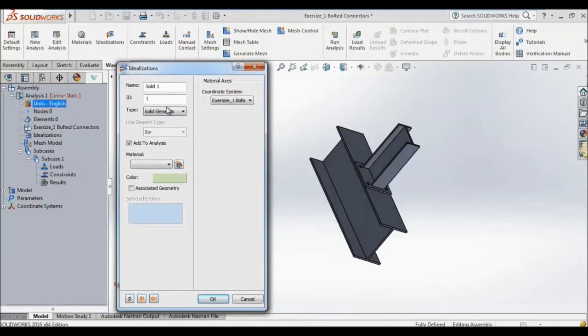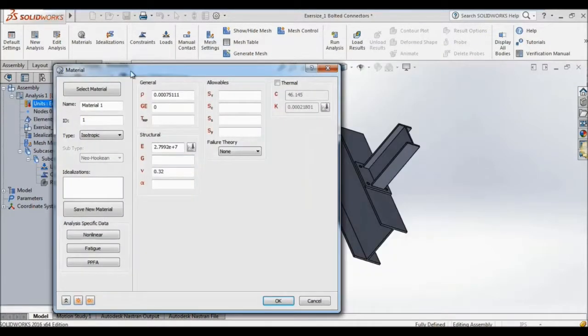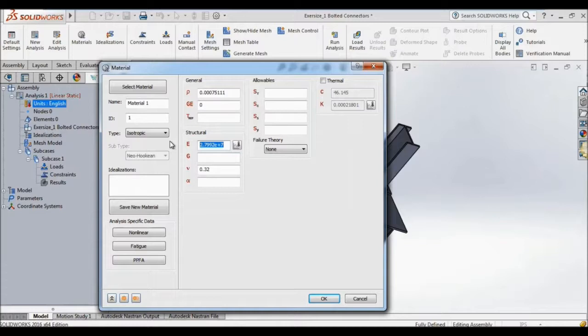For the physical properties, I'm gonna select it as a solid physical property, and the other thing that we can do is, instead of selecting the materials, which we have the option of doing, I'm going to enter the Young's modulus as 30e6.